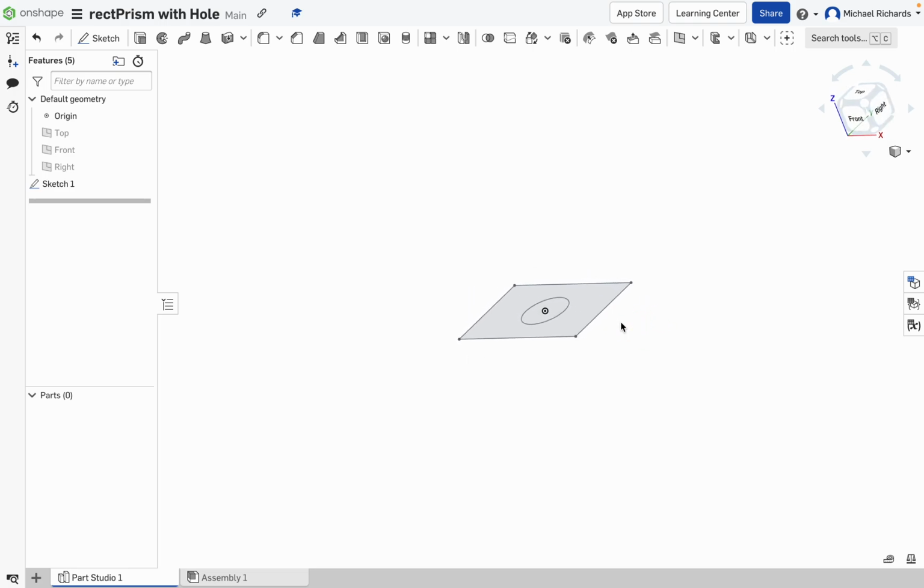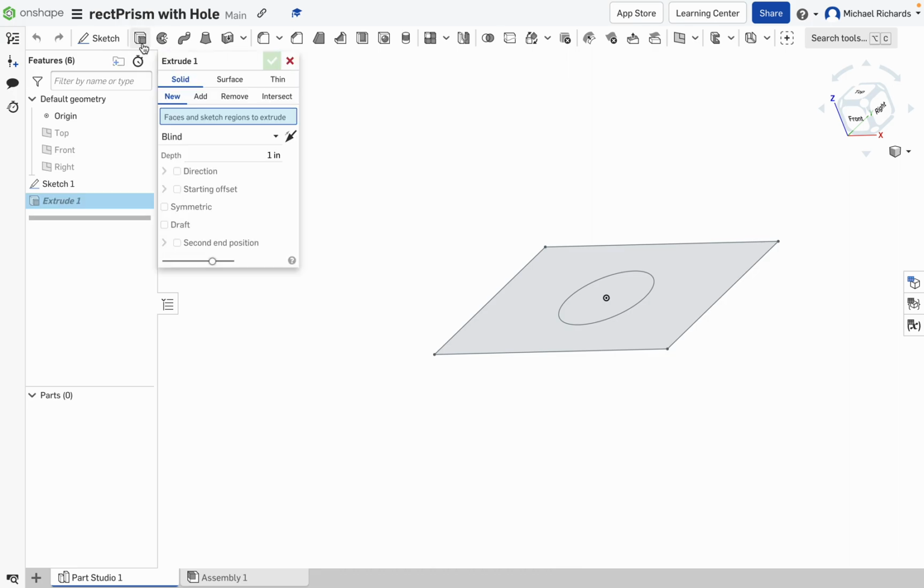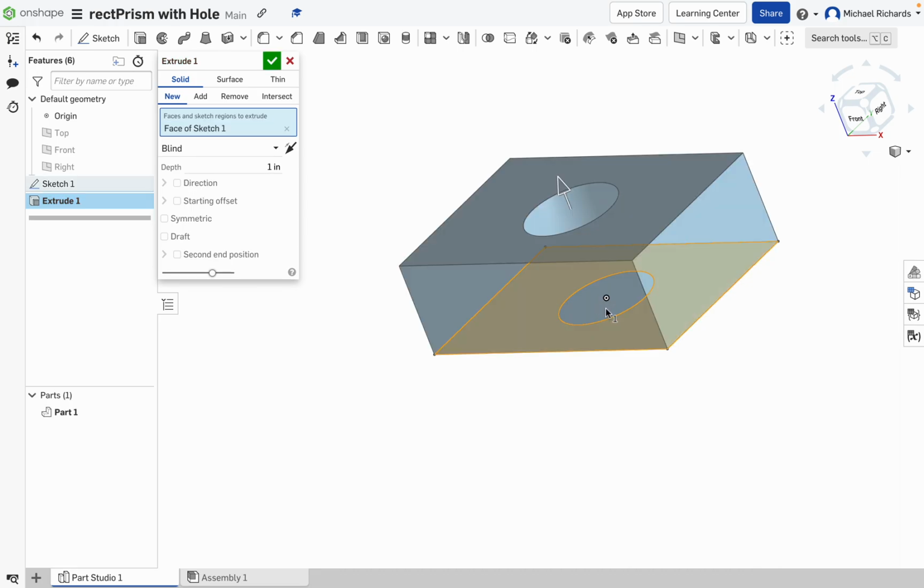All right. Now I'm going to extrude, but when I extrude, I'm only going to select the outside. So I'll go to my extrude. I'm going to go blind. Everything's good. I'm going to click this, but I'm not going to click the center.